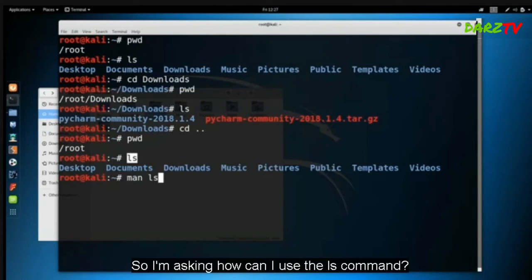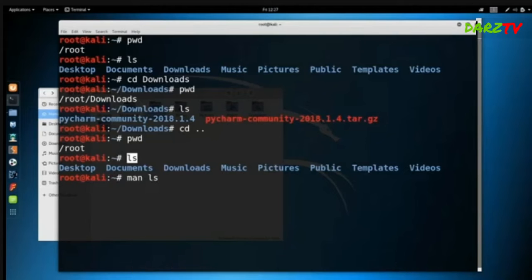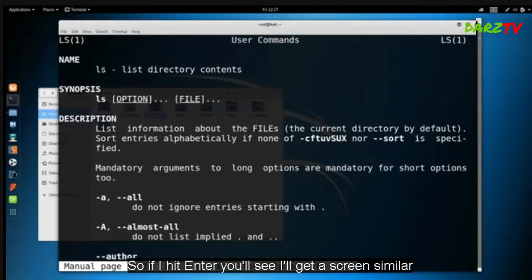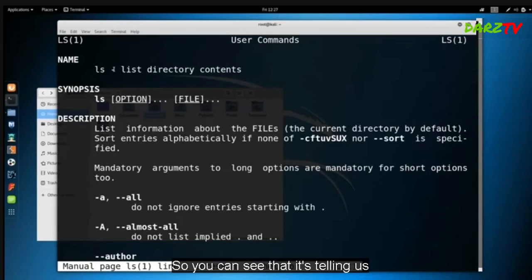So I'm asking, how can I use the ls command? If I hit enter, you'll see I get a screen similar to a text file, and basically it's giving me a lot of information on how to use the ls command. You can see that it's telling us that this command will list the directory contents. The way it works is by typing ls followed by the options, followed by a file if you want to run it on a file.